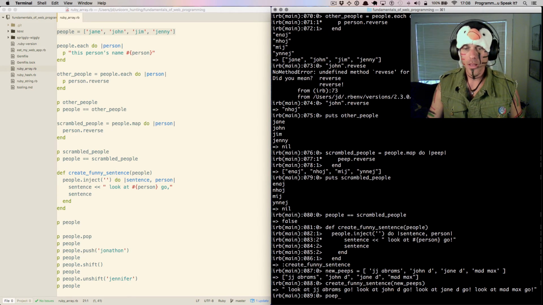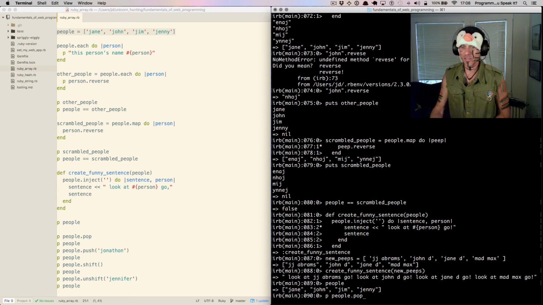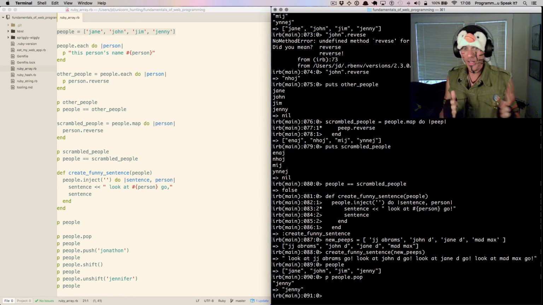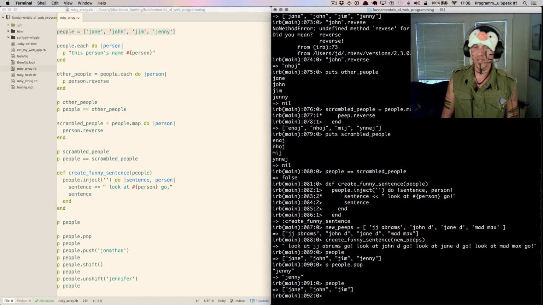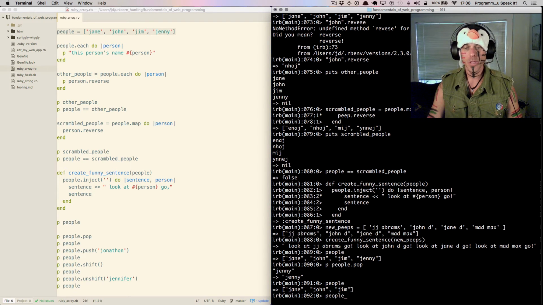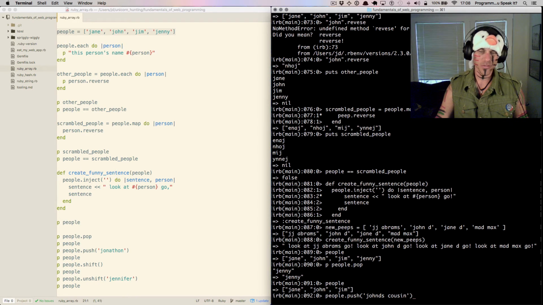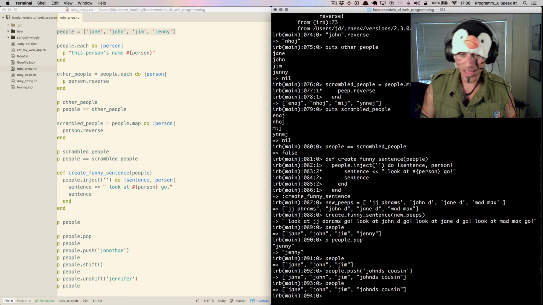Moving right along, there are some very useful array methods. People.pop. What do you think .pop does? It does what it sounds like. Pop. It takes something and breaks it off. It broke off the last thing in the array, and now the people array is only three things, right? Well, what if we want to put something into the array? We could do people.push John D's cousin. I don't have a cousin. Actually, I have cousins. And now the people array got a new thing at the end.